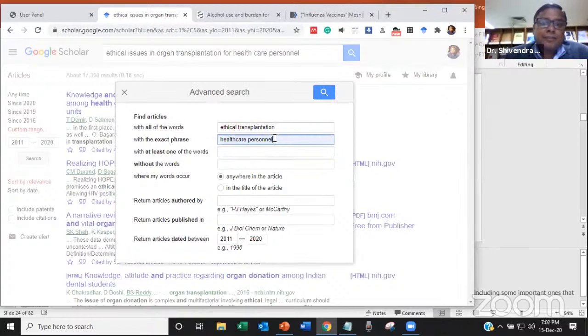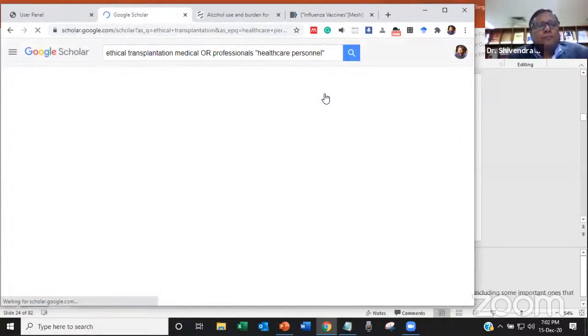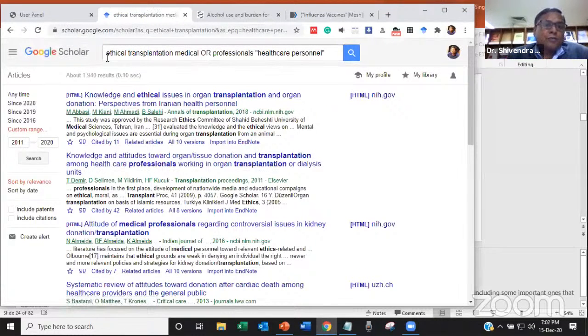We can also give the synonyms of the words. Healthcare professionals means the medical professionals. And we can define it by the year also. So this is the better way to make the query in Google. Earlier it was 17,000, now it's 1,940. So these are the ways we can search, and we can also save the results.